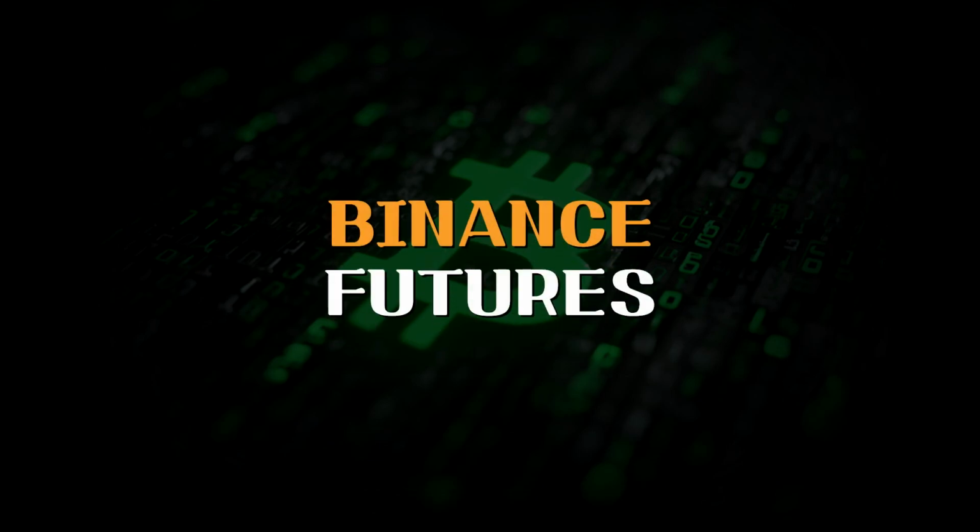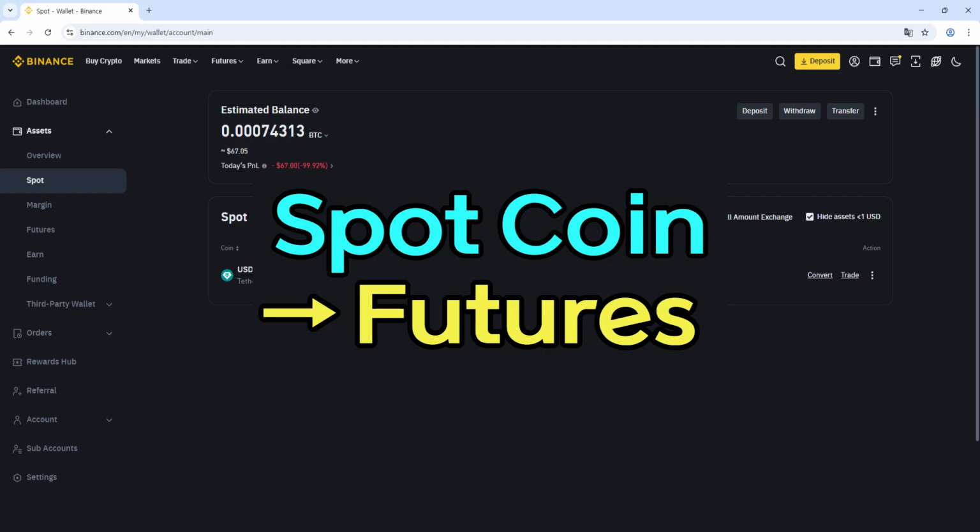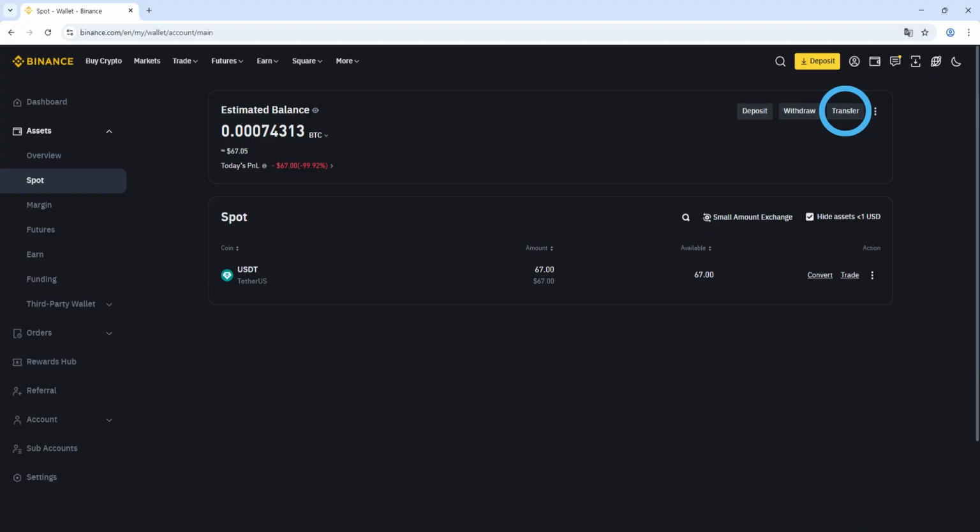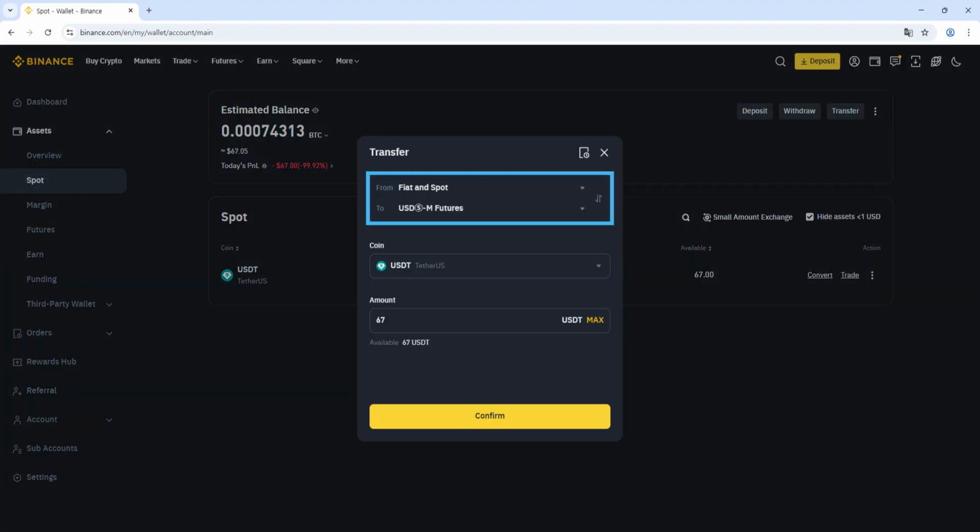Third, I'll walk you through how to trade futures on Binance. Before placing any futures trades, you must transfer your funds from the Spot wallet to the futures wallet. Click the Spot wallet, then click Transfer at the top right. Set the transfer direction from Fiat and Spot to USD and futures.